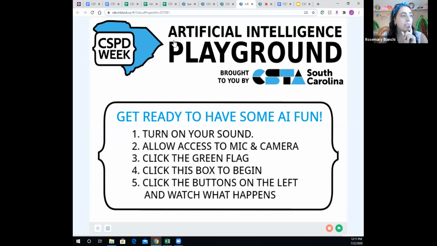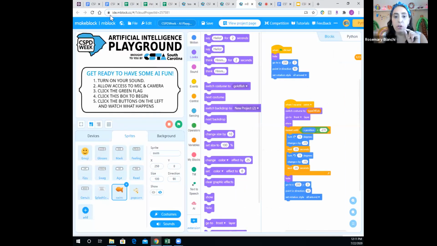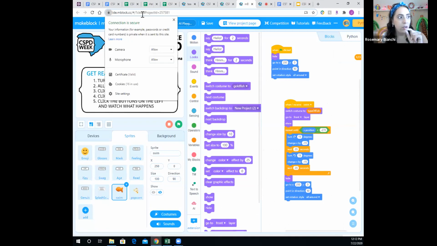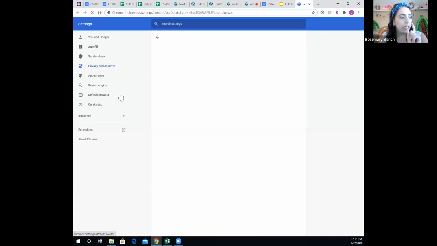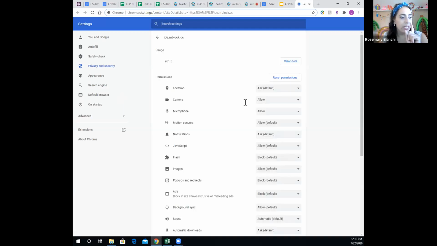The next step is, if you are in Google Chrome, this is where it's at. You're going to click the little lock icon next to the URL. You're going to come down to site settings. And when you are on site settings, you are going to allow the camera and the microphone.